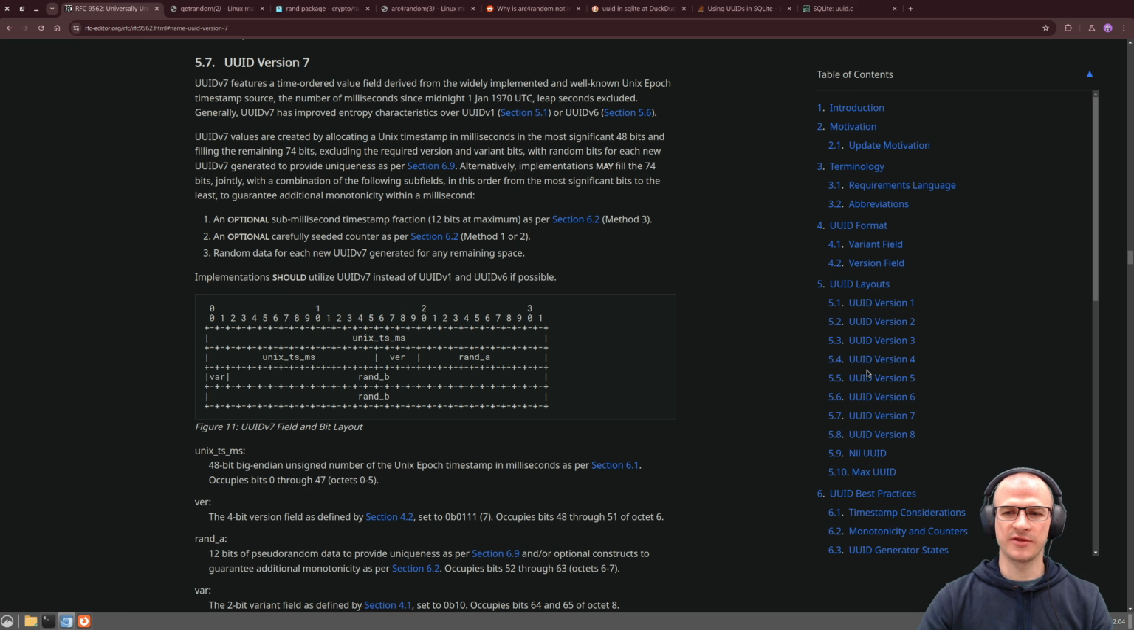I mean, 6, 7, and 8 were proposed more or less at the same time. Anyway, we're going to use UUID version 7, and we're going to try and implement it in C, and then we can try to use it in a SQLite database.